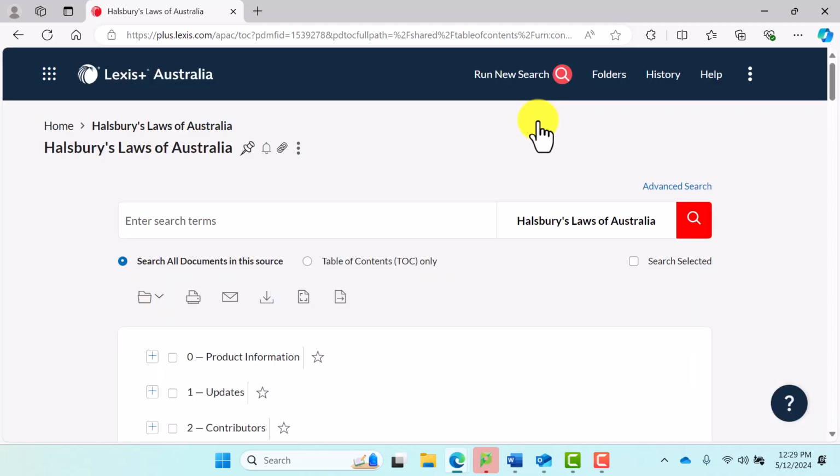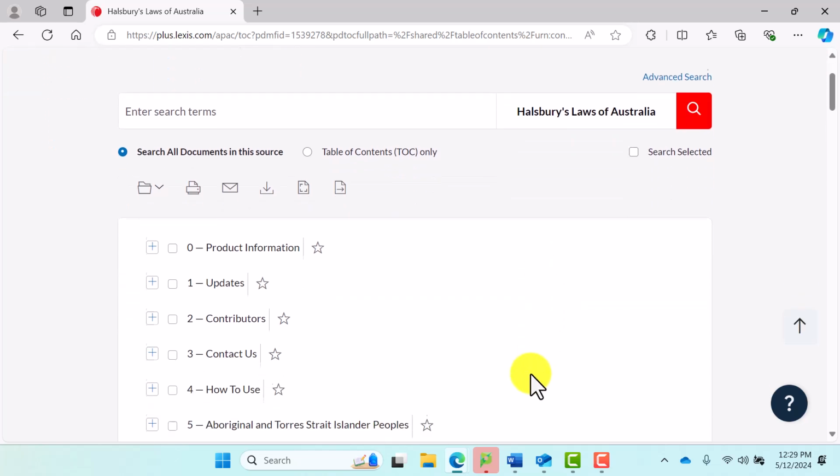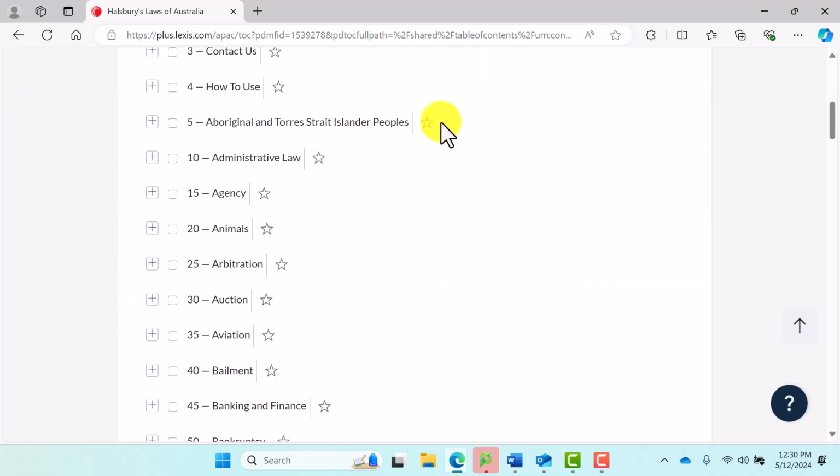Now this search function here in this box would search only within Halsbury's Laws of Australia, so it's confining the scope of the search. We have an advanced search function which I'll show you later, and we've also got a contents page. Like Westlaw, we have categories listed alphabetically, but note that the categorization may be different from one platform to another, so you might not locate the same information in the exact same place under the exact same heading.